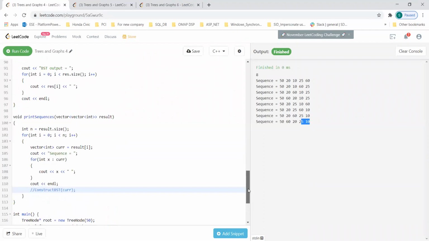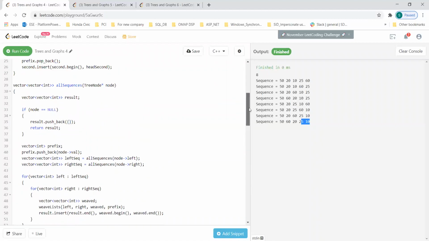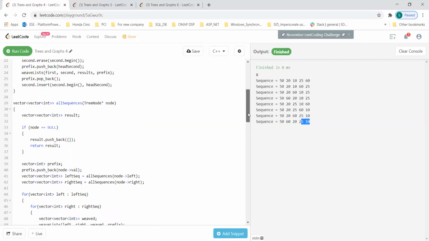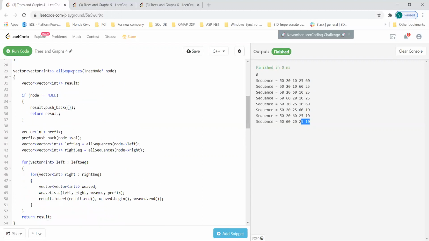So that is the weaving, actually, the weaving does. Now I'll just show you the code, it is very easy that way, not so difficult. This is our main function, allSequences, wherein we pass a tree node, and this is a result which will gather all the sequence results. So it's a 2D array, correct?